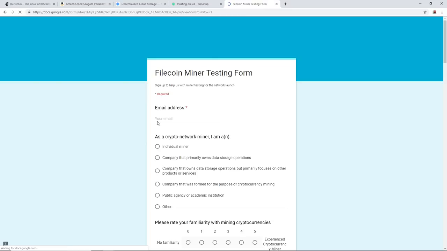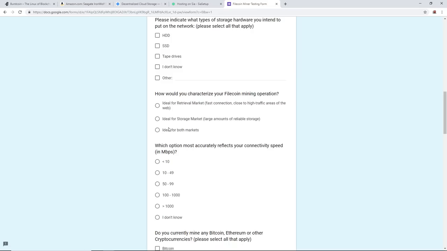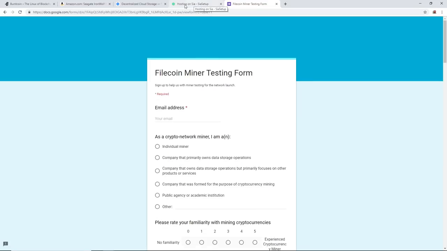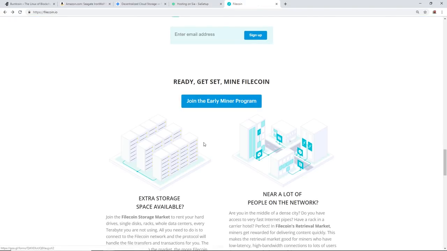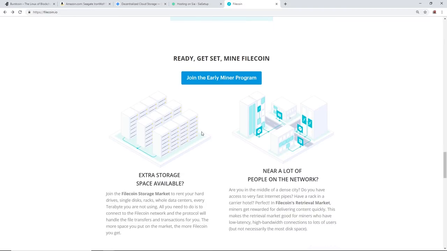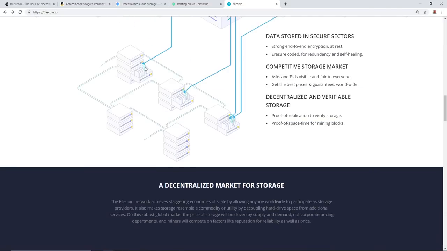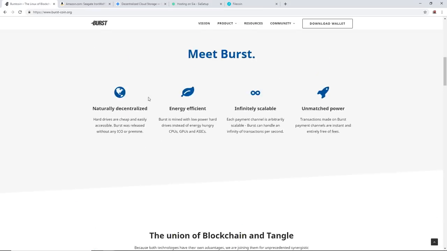You just sign up here, and then go through their survey, and they will send you the alpha or beta when they're ready, to start using your hard drives to get on the Filecoin network. Pretty cool. Just another way for cryptocurrency mining, guys: hard drive mining.